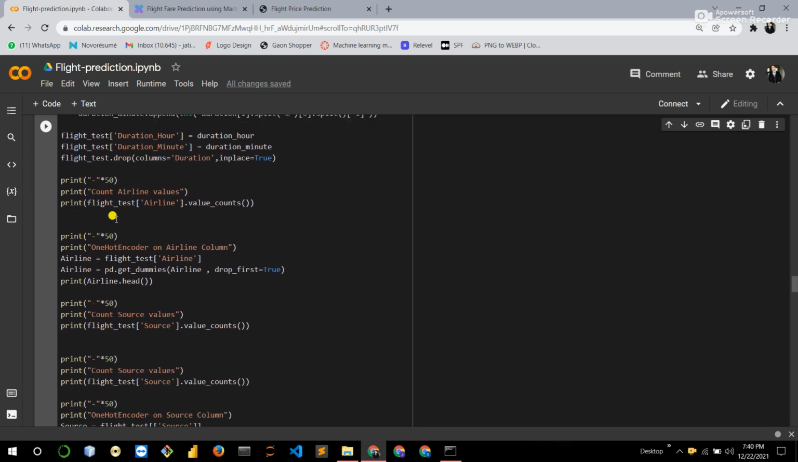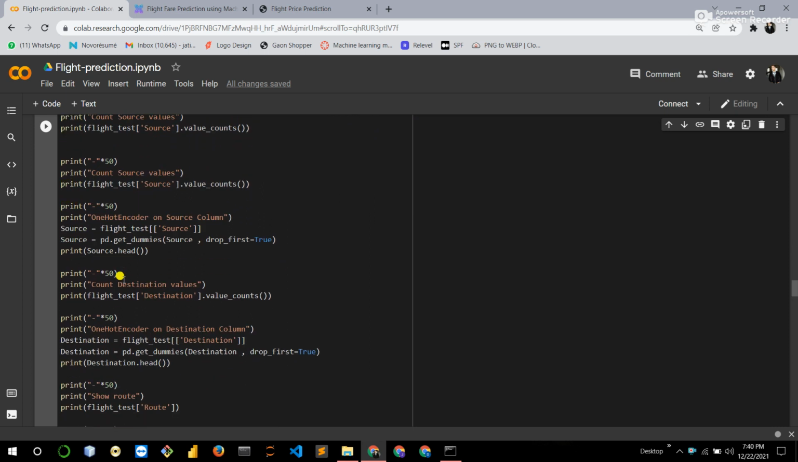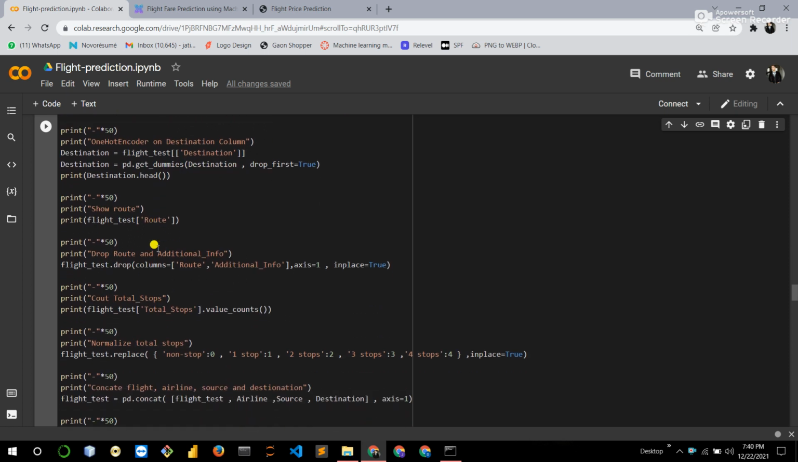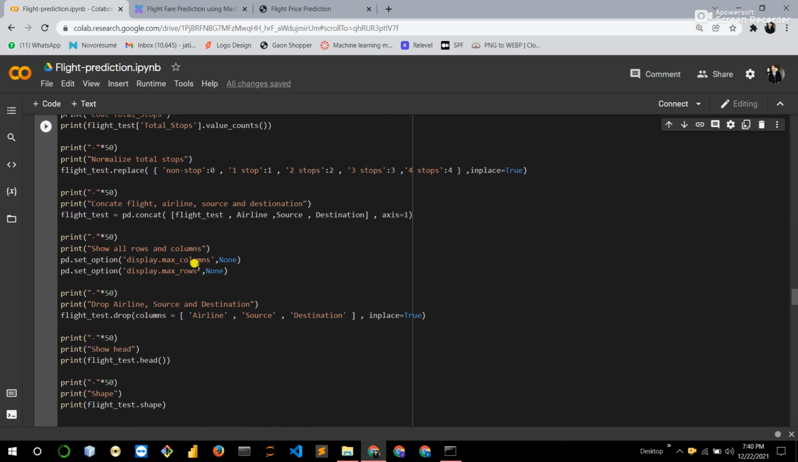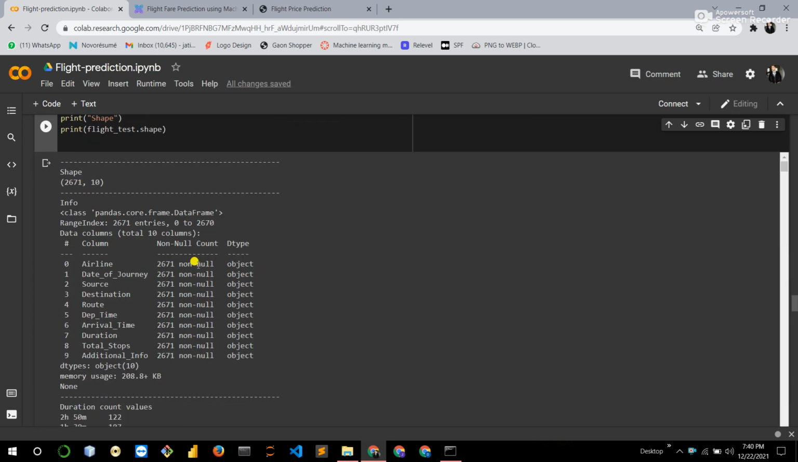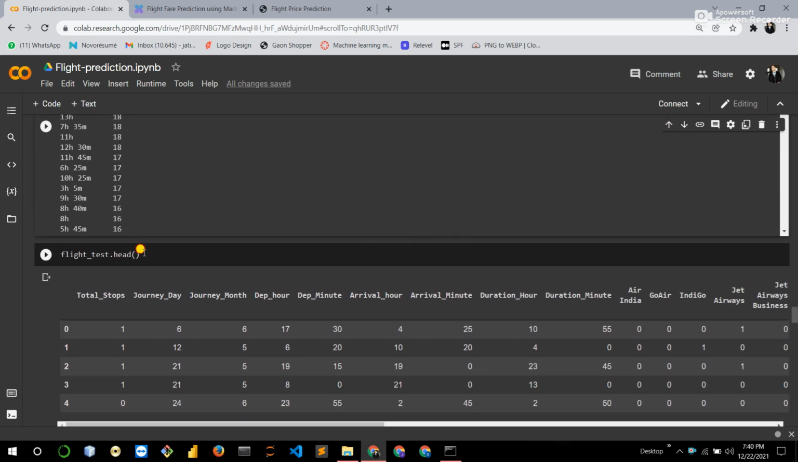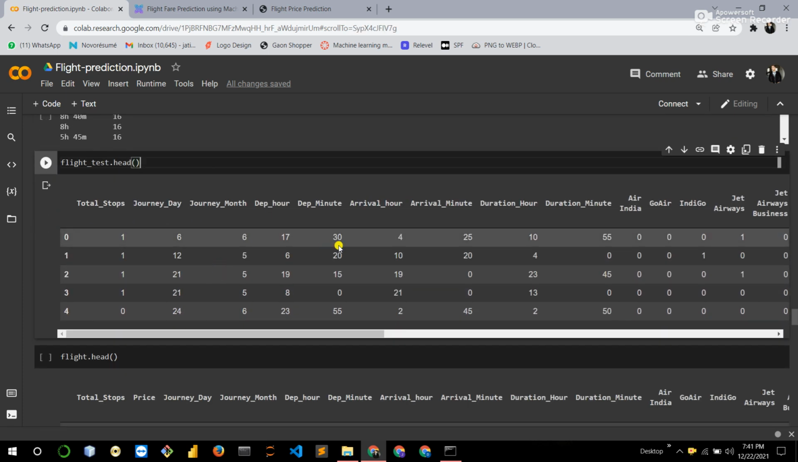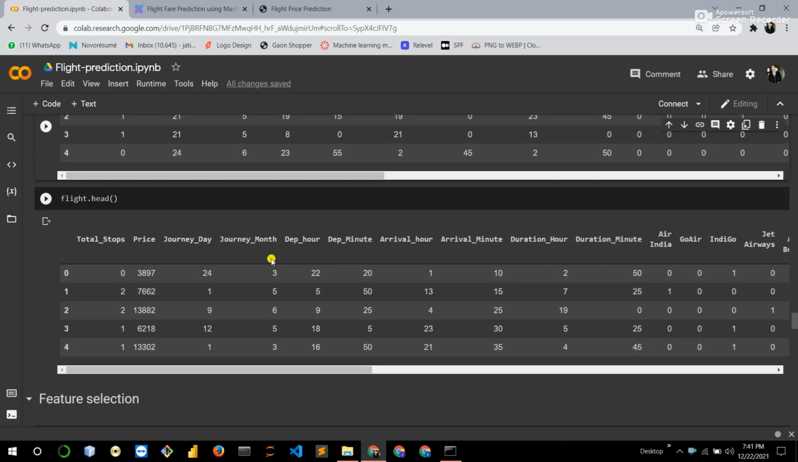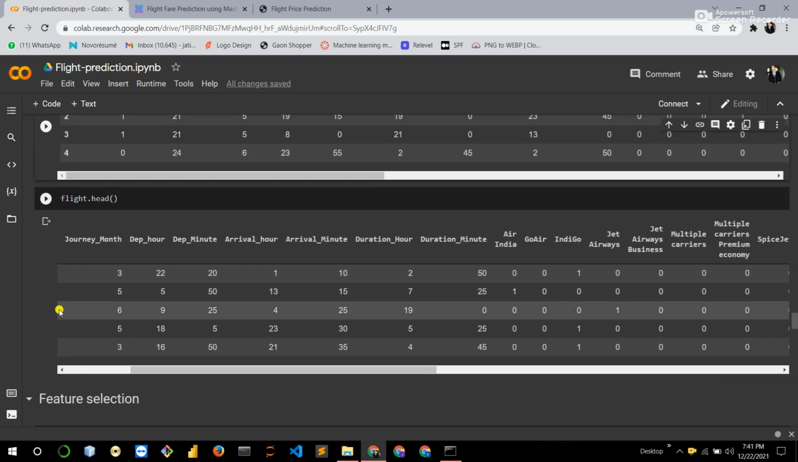Okay, then perform the one hot encoding, then perform the ordinal encoding on the feature. So the same data preprocessing, feature engineering, and EDA are performed here, which we performed on the training data set. Okay, so after performing that, this is our test data set, and this is our training data set.